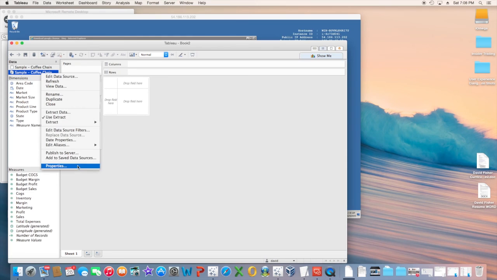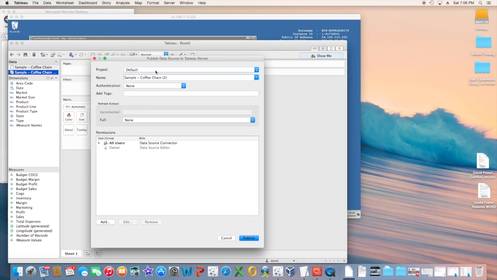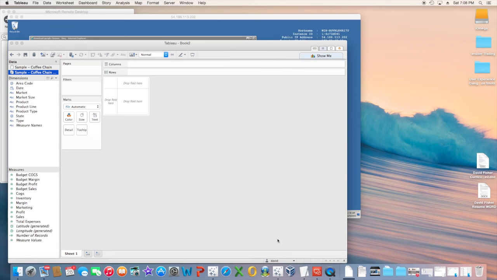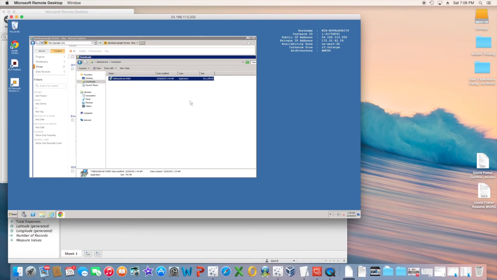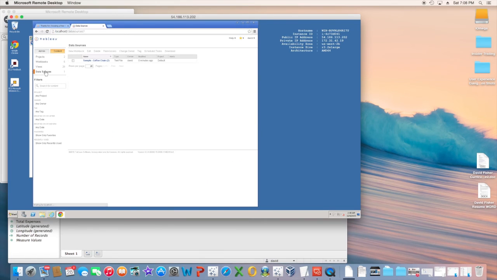Now what I'm going to do is publish this up to that server that we had. It's going to come up here, and I'm going to go with the default, basically let everybody connect with it. And I'm going to publish. And it says it's actually up there and running, so we can go back and check it out on Chrome and take a look at data sources here. And we can see that sure enough we have this sample up there on the server.